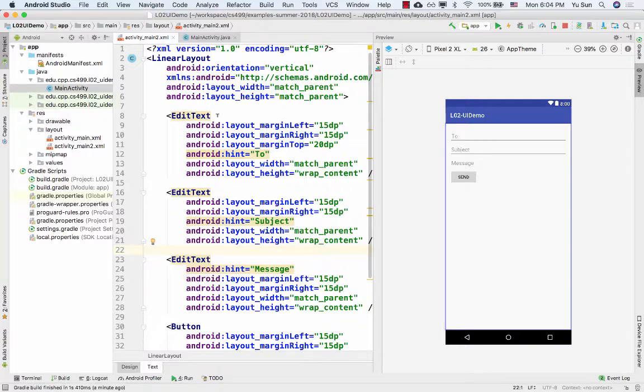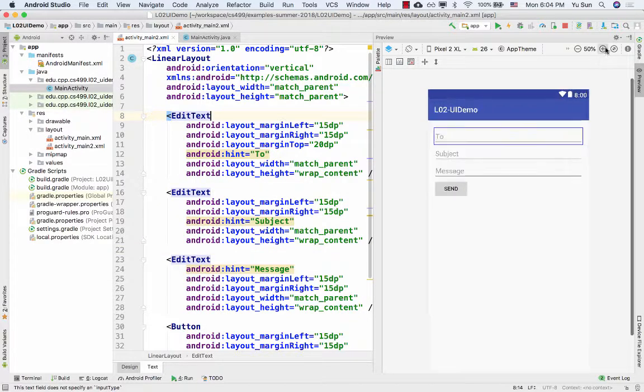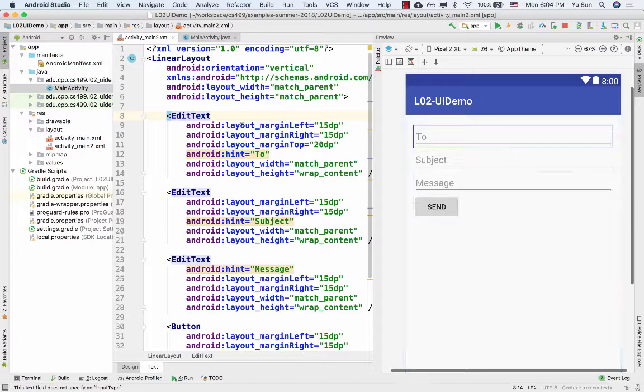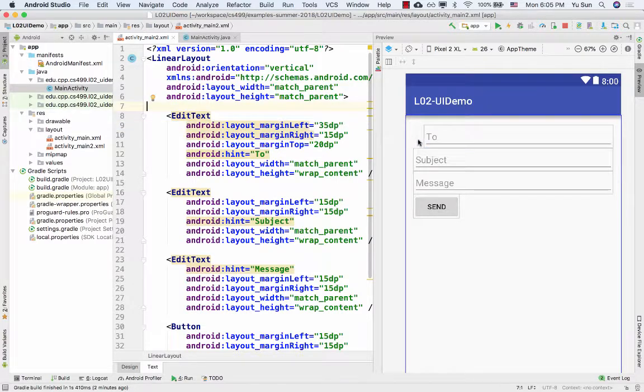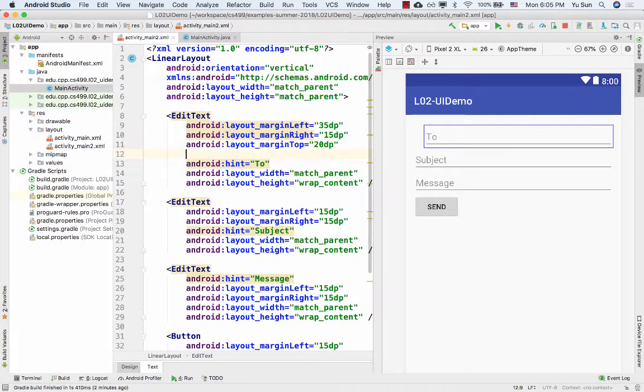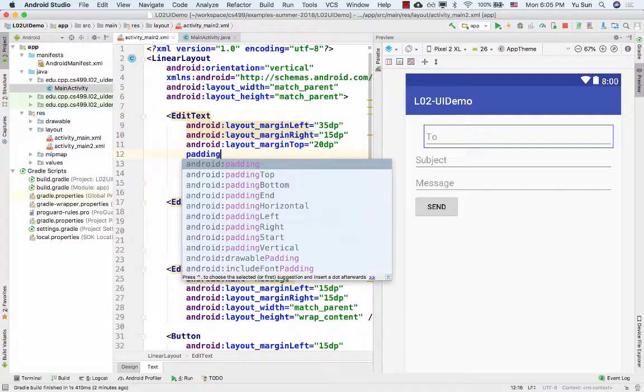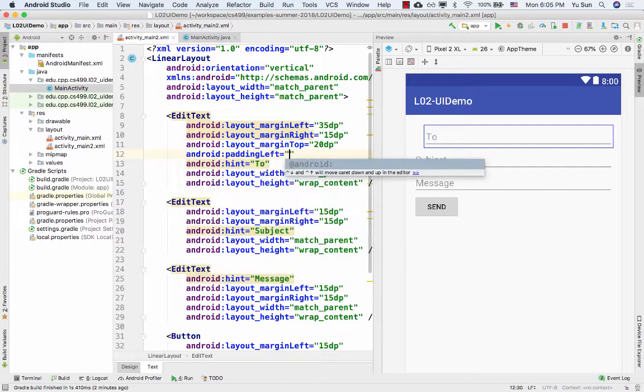There is another option called padding. So let's try this. I'm going to do padding, and I'm also going to do the same thing, padding left. I'm also going to input 35 dp. Let's see the difference. 35 dp. Once I added padding left, see the changes. Can anyone explain what's the difference between padding and margin?